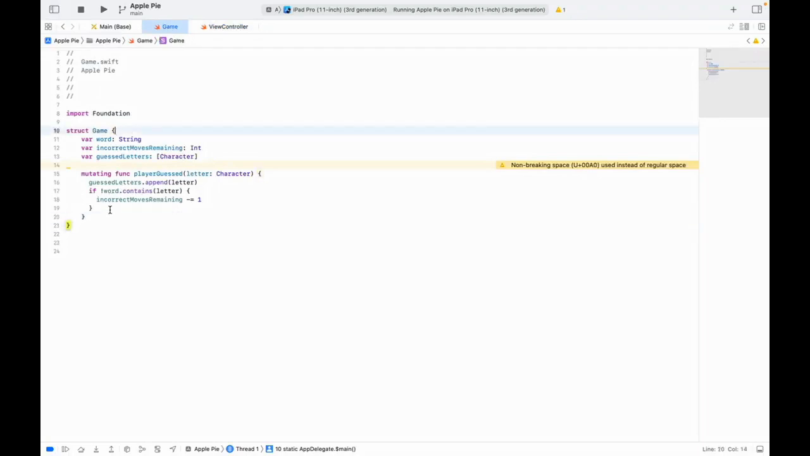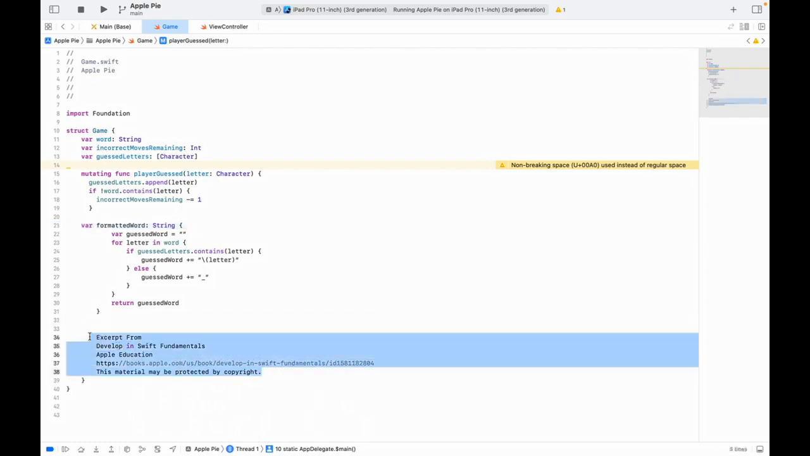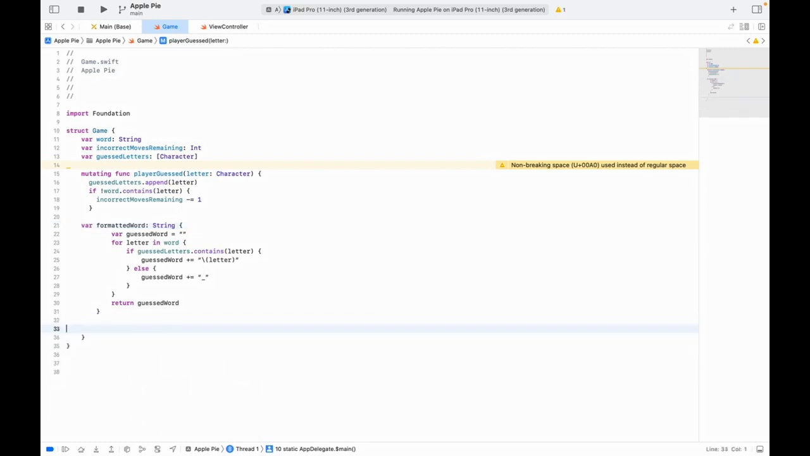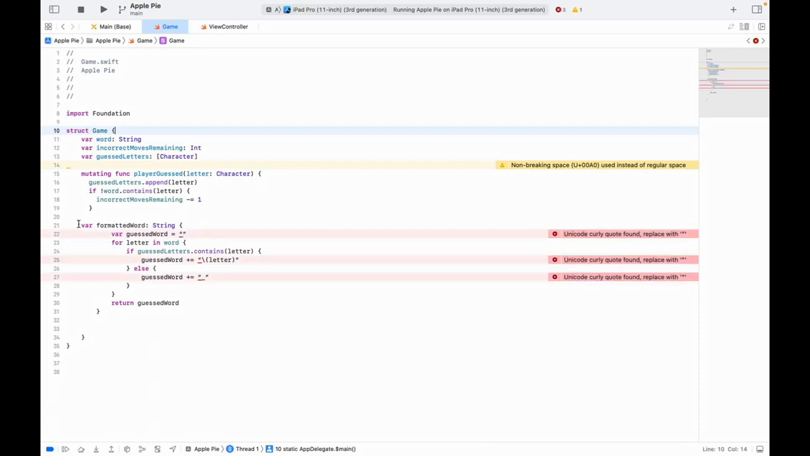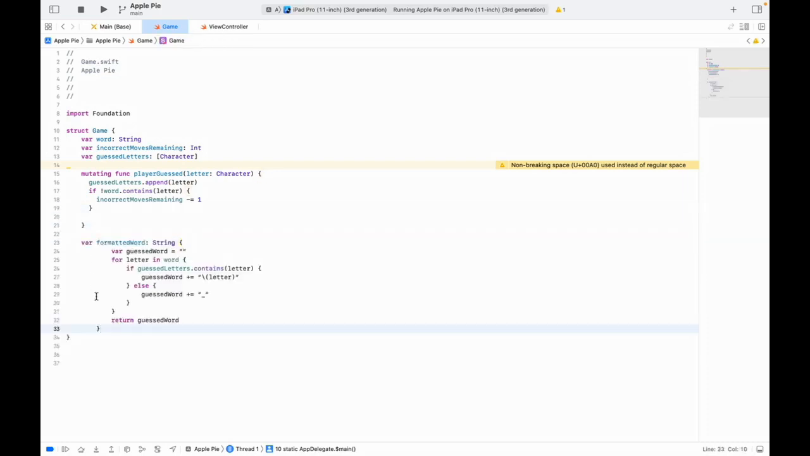Now we need to create a computed property so that we can see what letters they entered and what letters are wrong. To do that, we can use a formatted word struct, and we have a formatted word variable, and inside our game function, we are creating a formatted word variable. Let's put this outside our mutating function, inside our game struct.